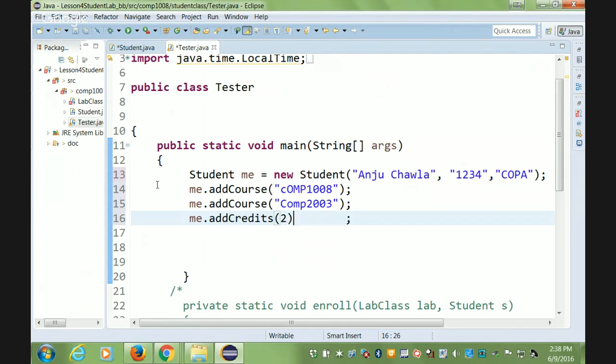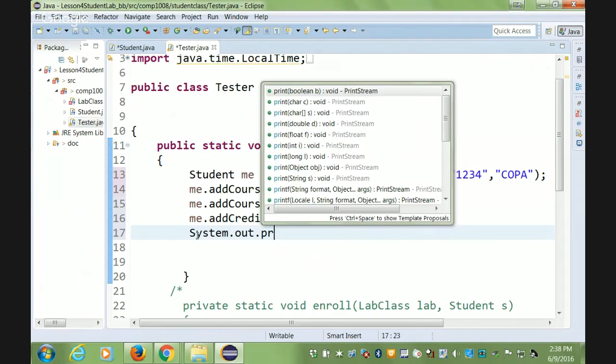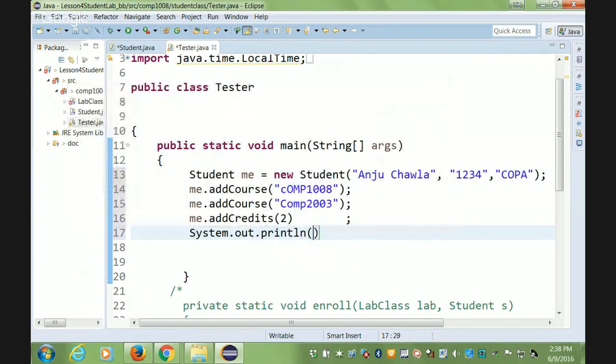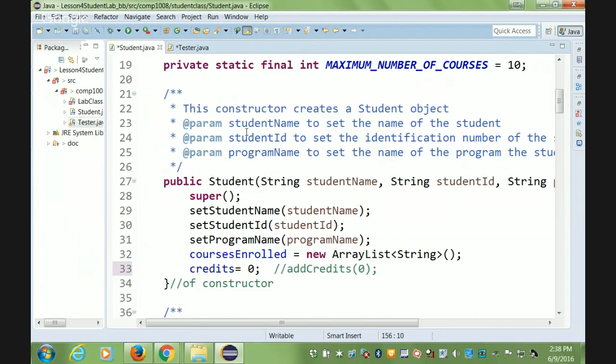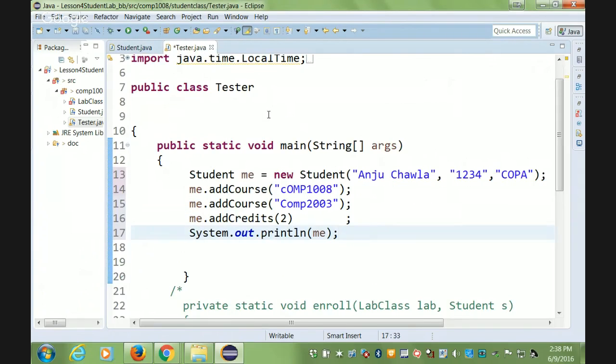Okay, now let me just do a, what is it returning me? toString, right? Okay, let me do a System.out.println, and oops, me. Remember, toString is that special method that you can call without saying .toString. You can if you like, but you don't have to. Okay, let's try how it works. Let's see how the tester is. Oh, the Java class has a problem, right? The lab class is not yet complete, but I think we should be okay as long as we are not using it in a tester. Let's see.